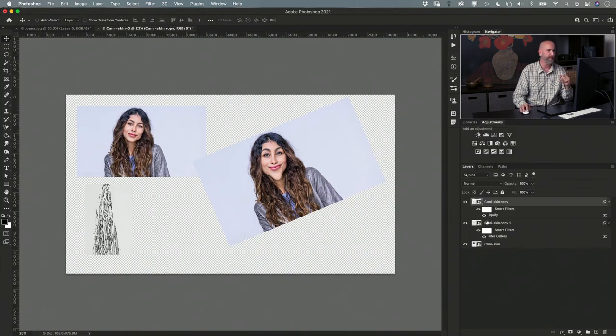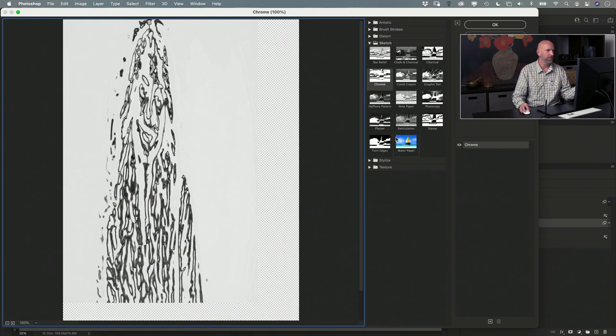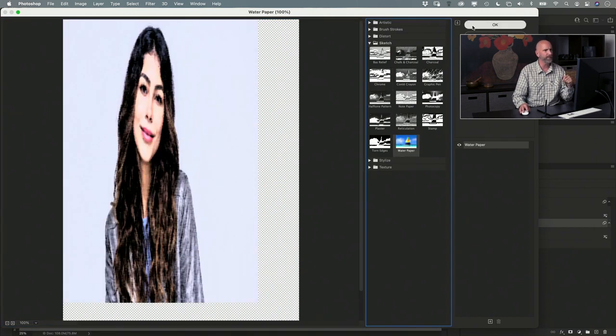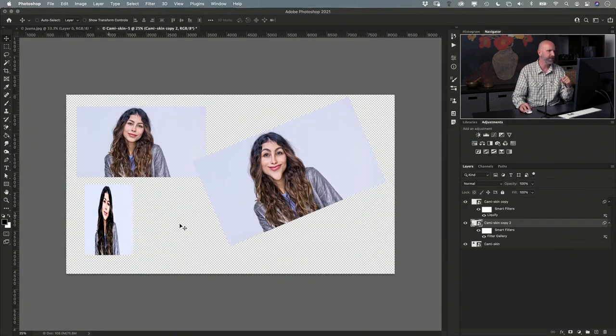Boom, I've got that. So these filters, normally when you apply a filter, whatever you've done to them, they're there forever. But these are smart filters. So if I go into, let's say, the filter gallery, I double click that. I can change this to torn paper and say, okay, that changes that. And so I can change the filter that I've used.